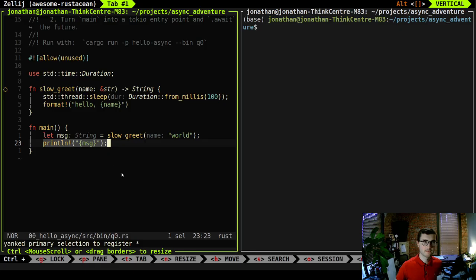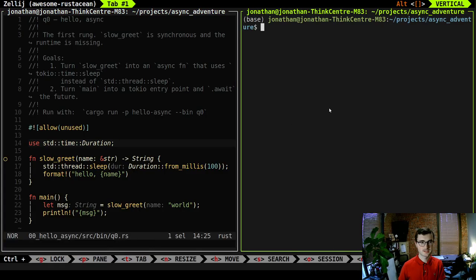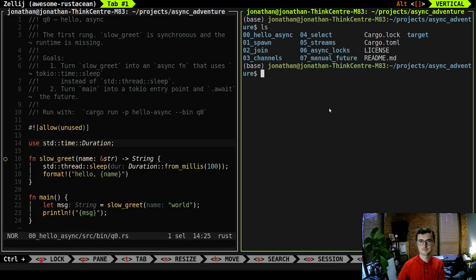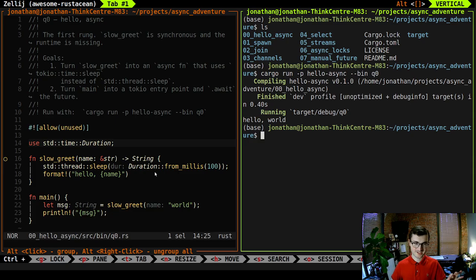So on its own, this should work. Let's see. Cargo run -p hello-async, then q0. Hello world. Okay. There we go. We've got the hello thing and then world. Okay, that works. So it works as is in this synchronous model.